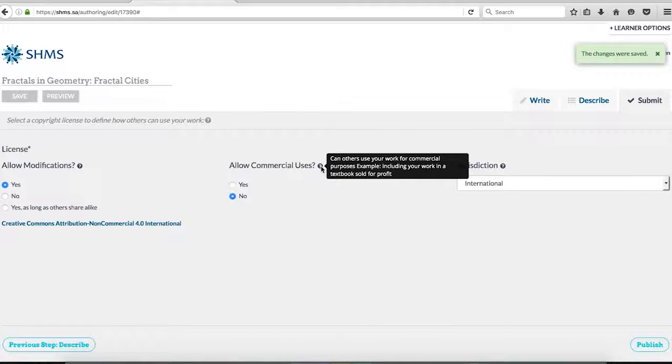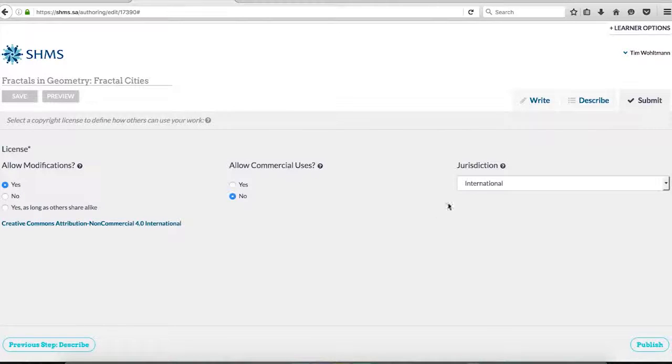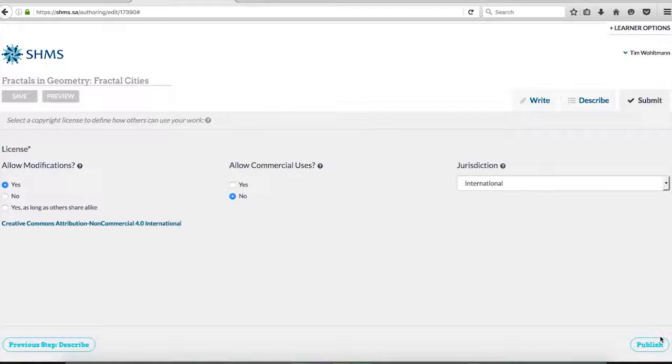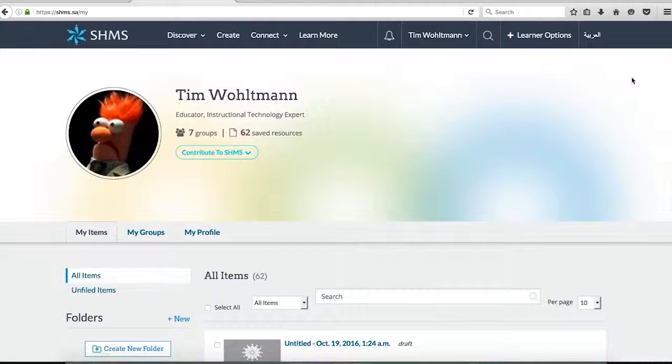You then determine whether to permit commercial use of the resource, or someone's ability to use the resource in exchange for financial gain or for commercial purposes, and determine a jurisdiction, or the geographic space in which your license can be enforced. When you are done, click the Publish link at the bottom right side of the Submit tab, and your resource can now be found in SHMS.